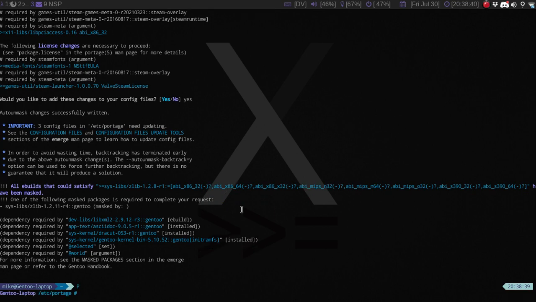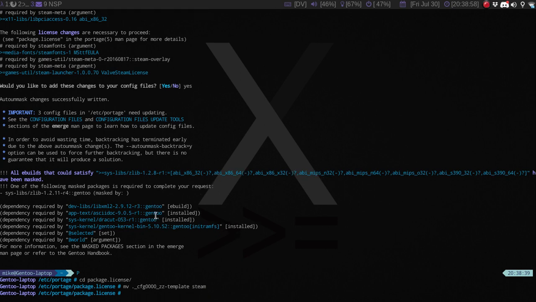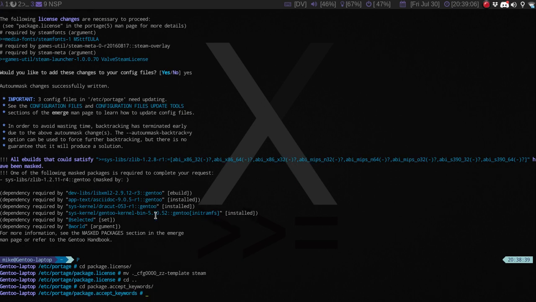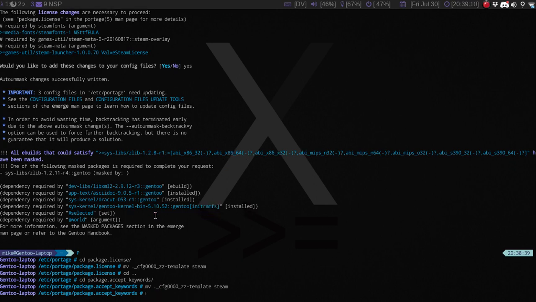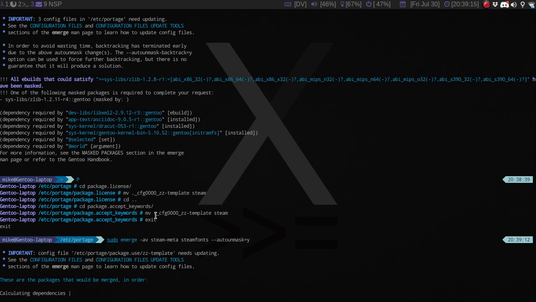So I'm going to go into my /etc/portage, go into my package.license. This is how I do it, and I say mv underscore. This is pretty much the entire license changes. And then I just say steam. And now I do the same thing. So I just go back, cd package.accept_keywords, and once again, mv underscore steam. So now let's exit out. If we rerun this thing, it's not going to have that.